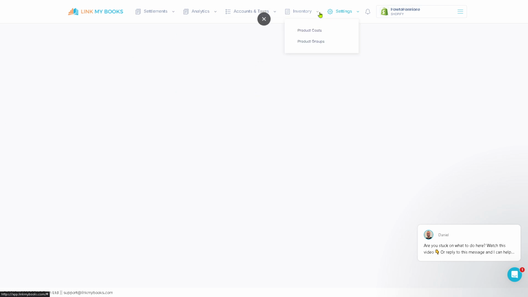It also has two drop-down menus. It has the product costs and product groups. Now with the product costs right here, it could show only the SKUs with no cost. You can track cost of goods sold or COGS. You can bulk upload if you wanted.